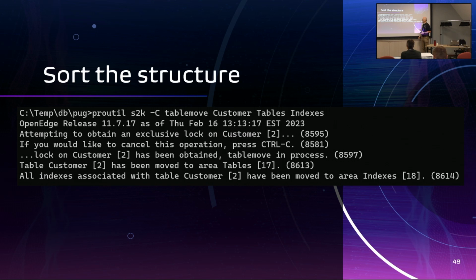It tries to get an exclusive lock, and that locks the whole table. So no updates are available on that table for anybody during this process. So the whole table gets locked, and a lock has been obtained, and it moves the customer table to the tables area. And it tells me that it's been done, and the indexes have been moved to the indexes area there. It works very well. But as I say, relatively simple.